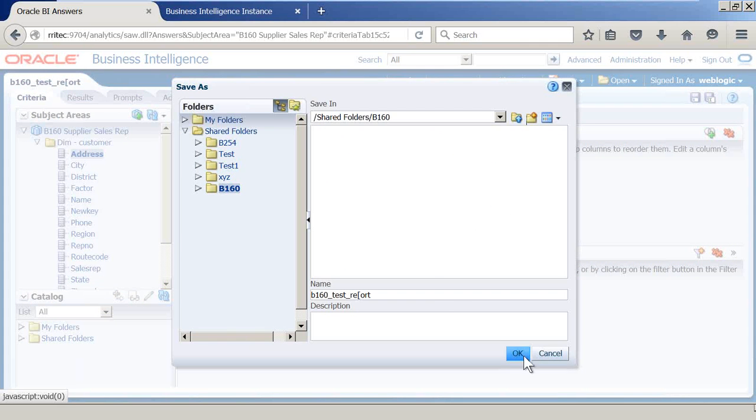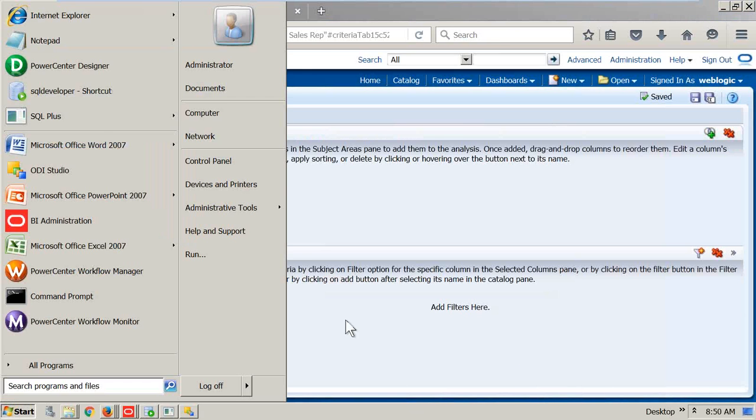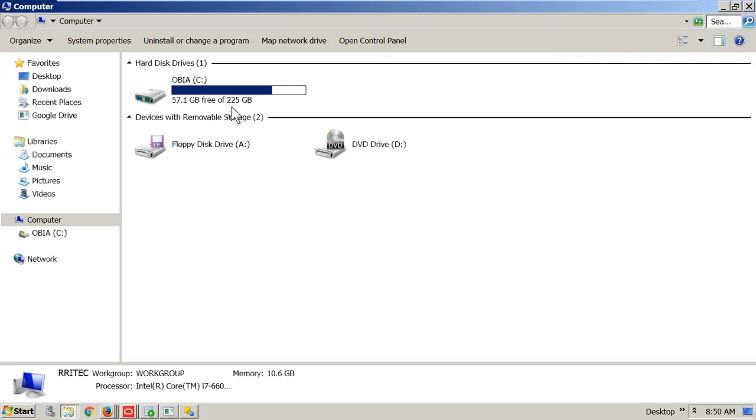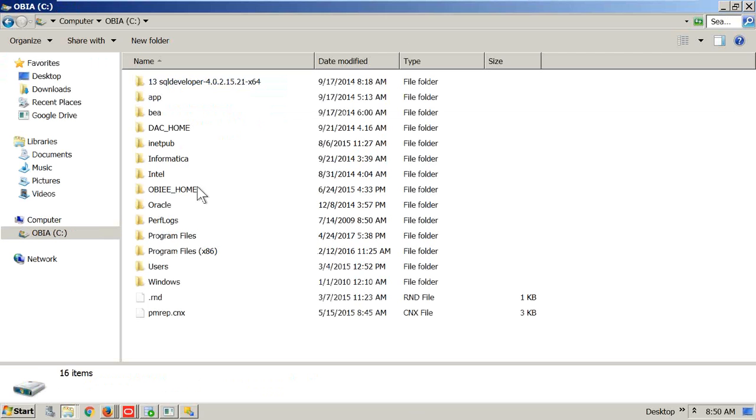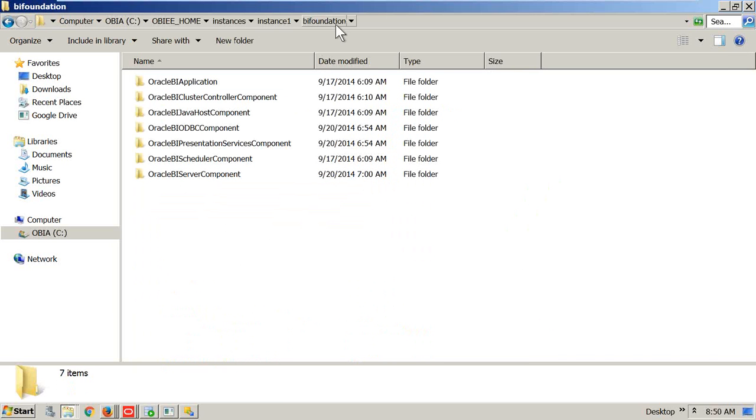B160. Now I am trying to click on OK. Now if you go and try to observe the location, where is the location? My computer, C drive, OBIEE home, instance one. Already people are aware of it. Up to here it is common. Your work is available where? In OBIEE foundation. Now catalog is controlled by which server?